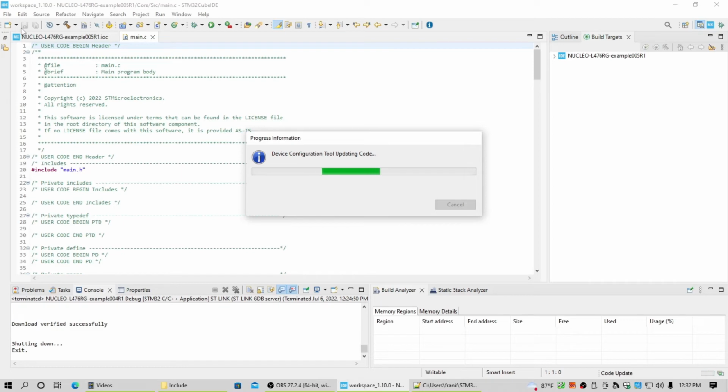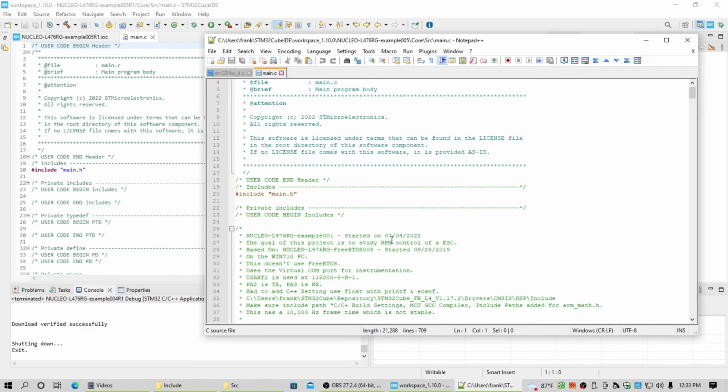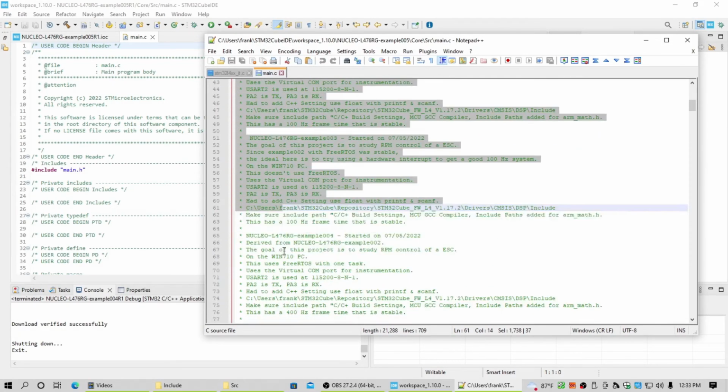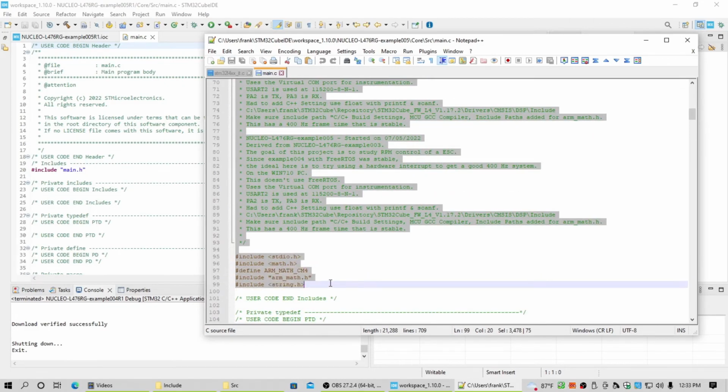Now we have to go put the code into our template. So now we've got to find our code and put it in. Here it is over here. We have our user code begin includes, so we're going to cut and paste that in. And I'm going to make this all available on my website if you want to download this code.